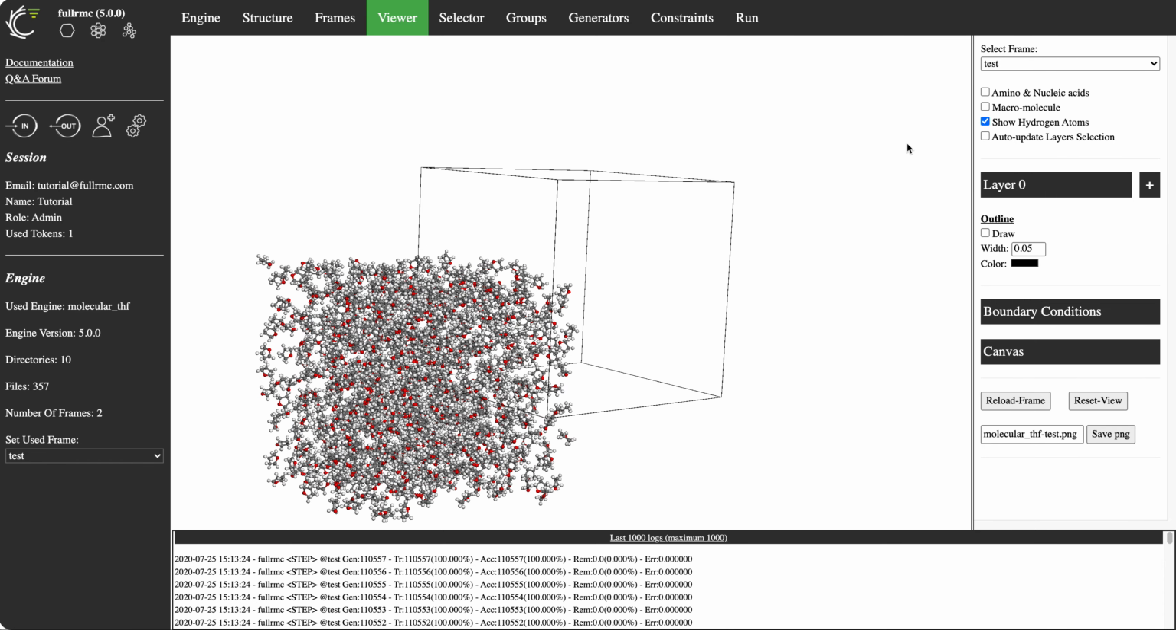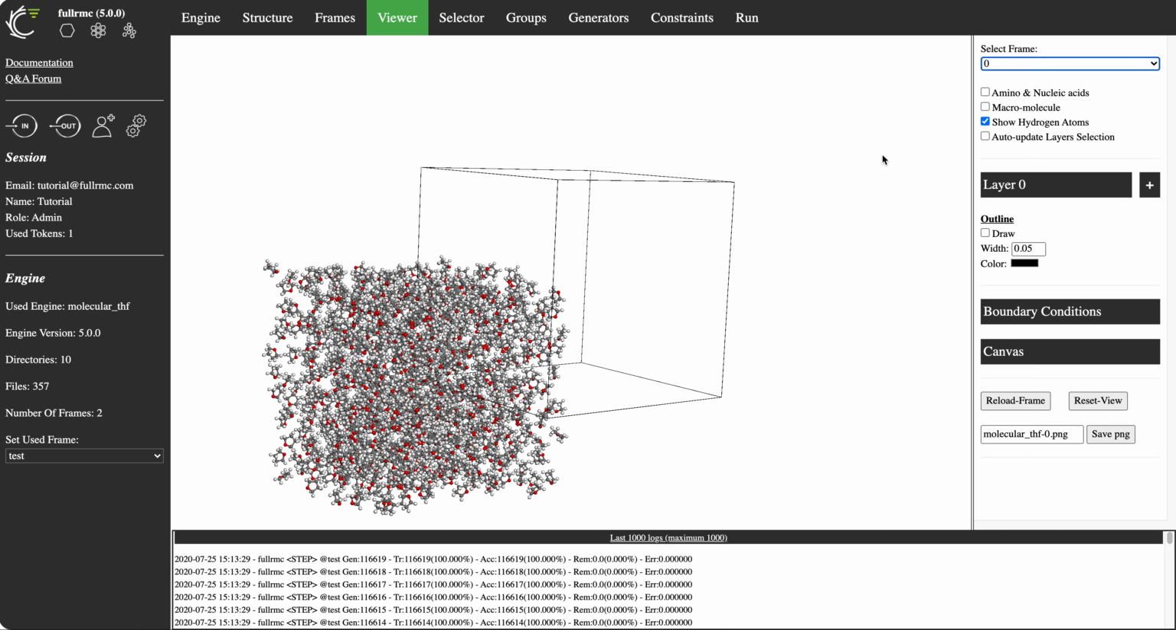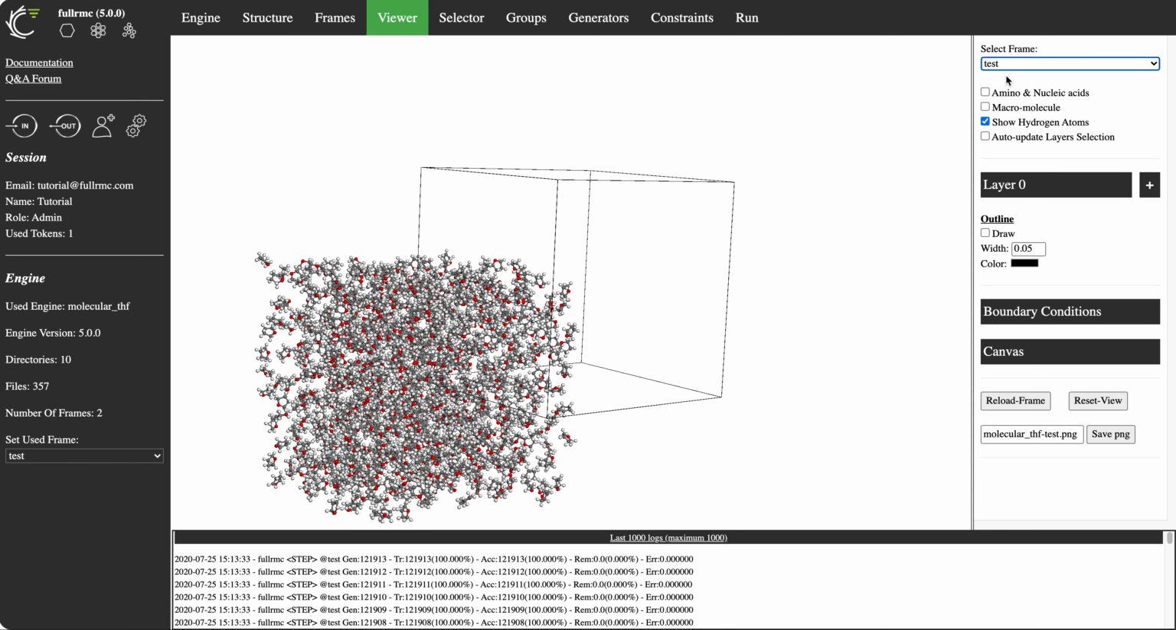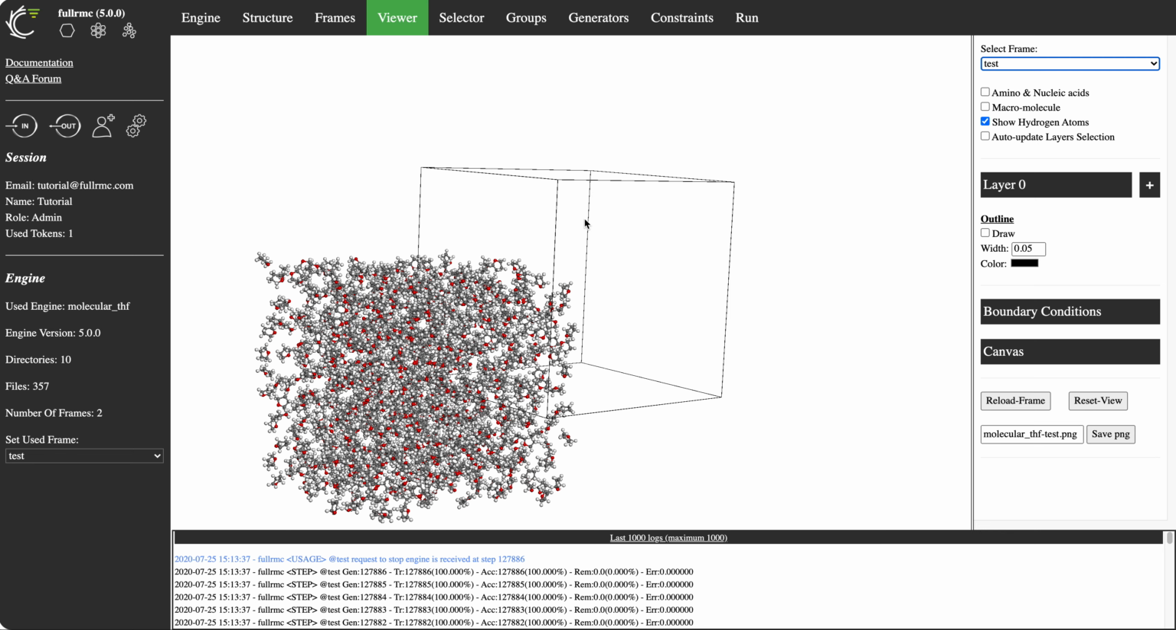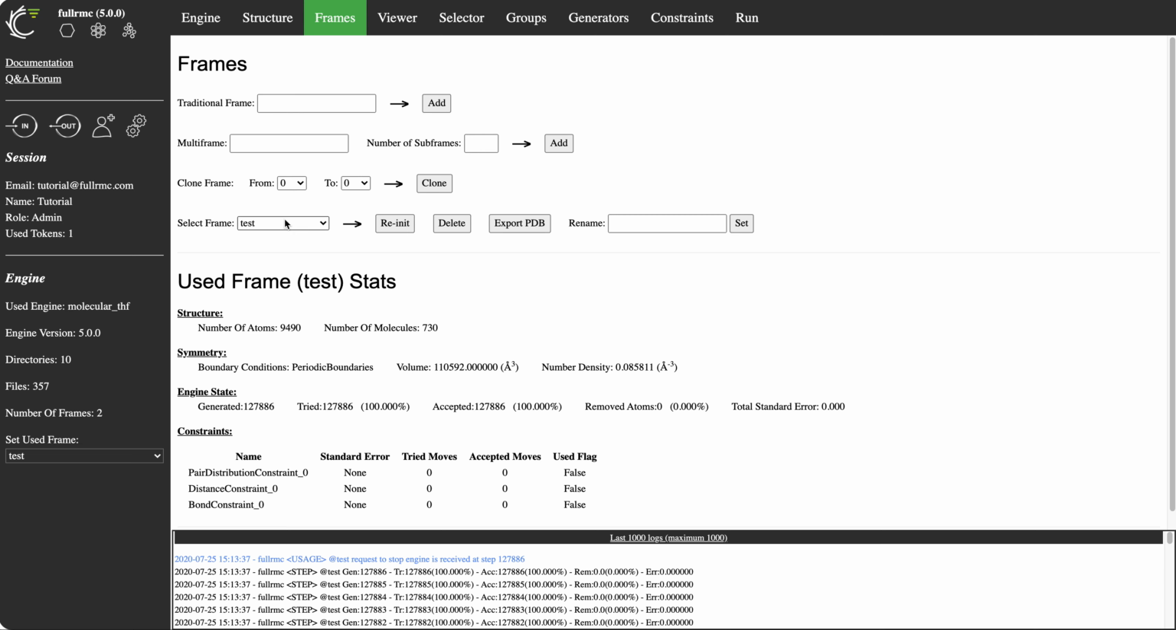So let me now contrast this with the original structure. See how we were? And now this is the new structure, the test. It's expanding. Let me come back to run, stop that, and come back here. So I don't like what happened here. What I want to do is take the selected frame test and reinitialize it to where it was before. So this way I would be resetting all the damage I've done.